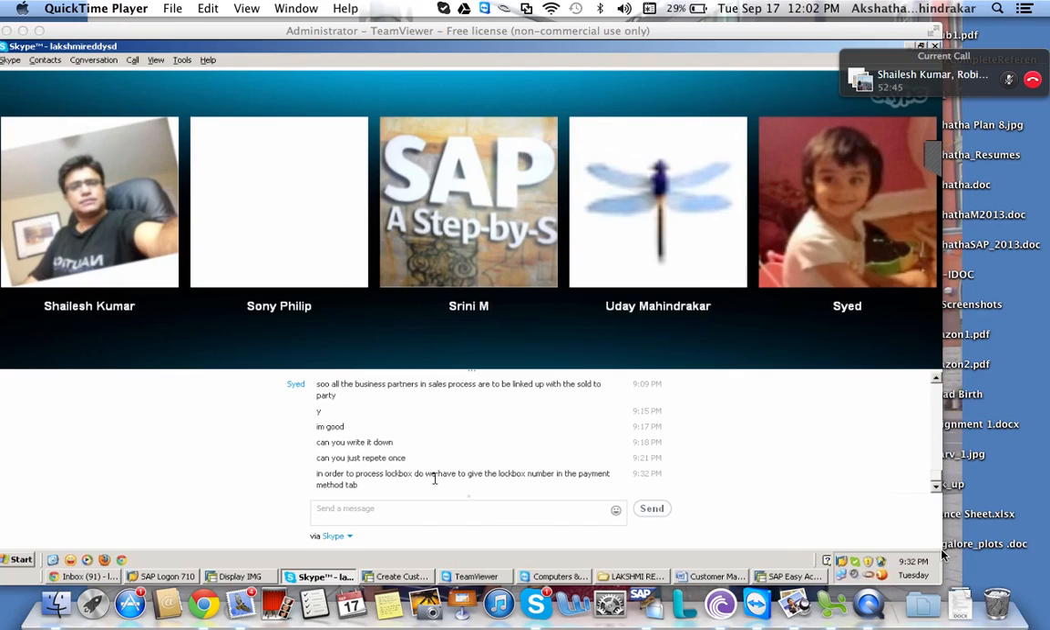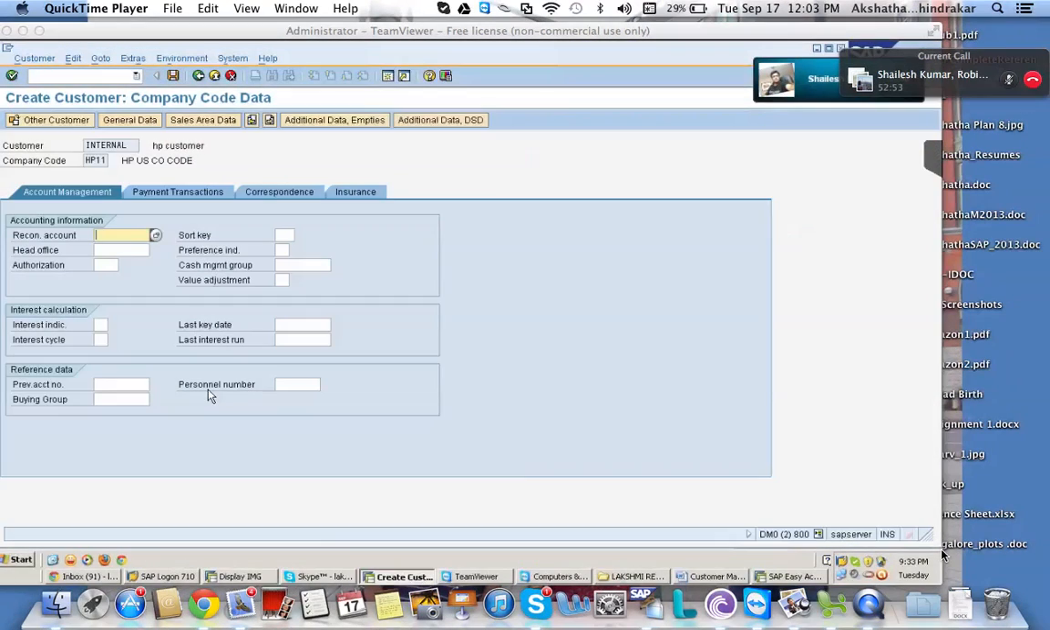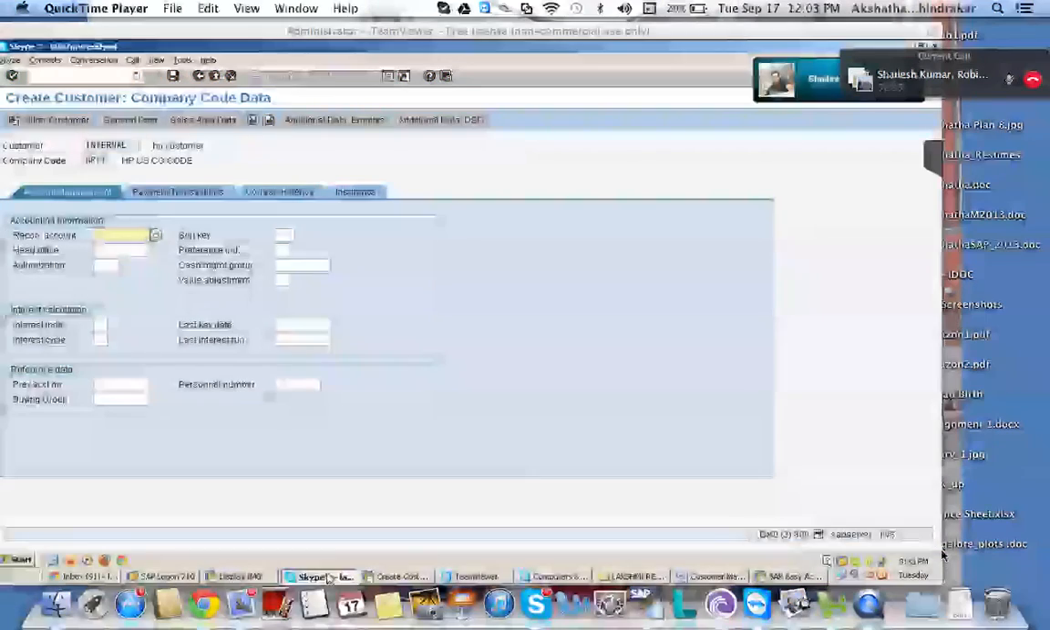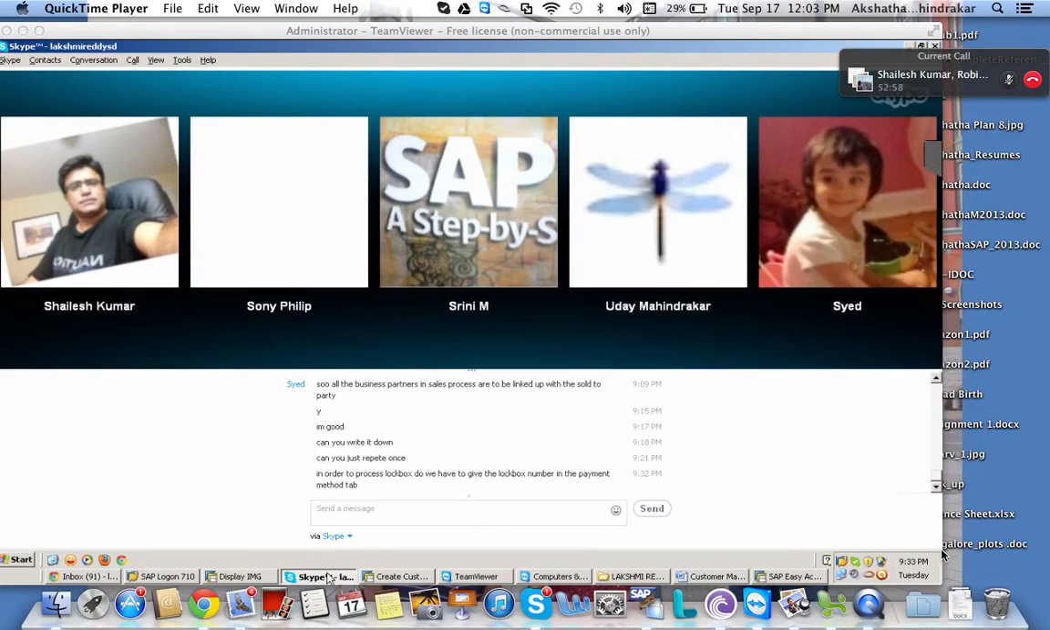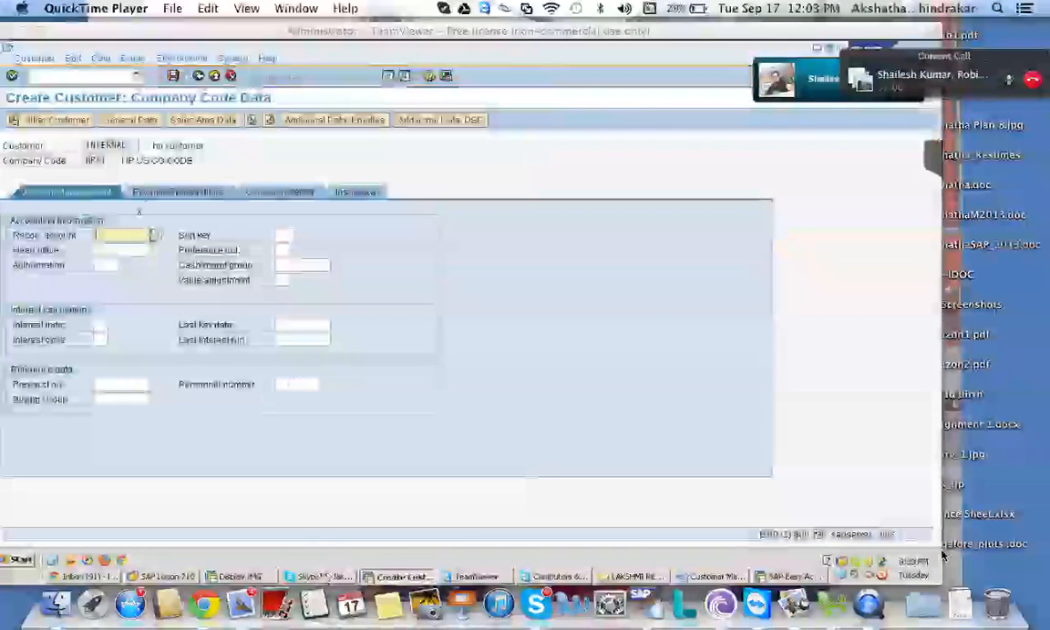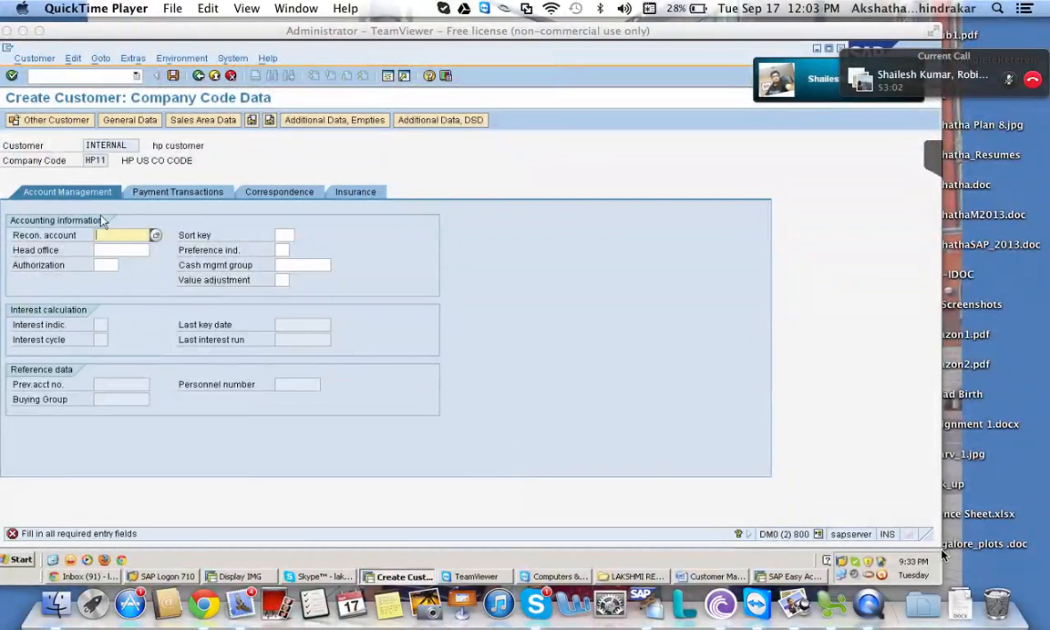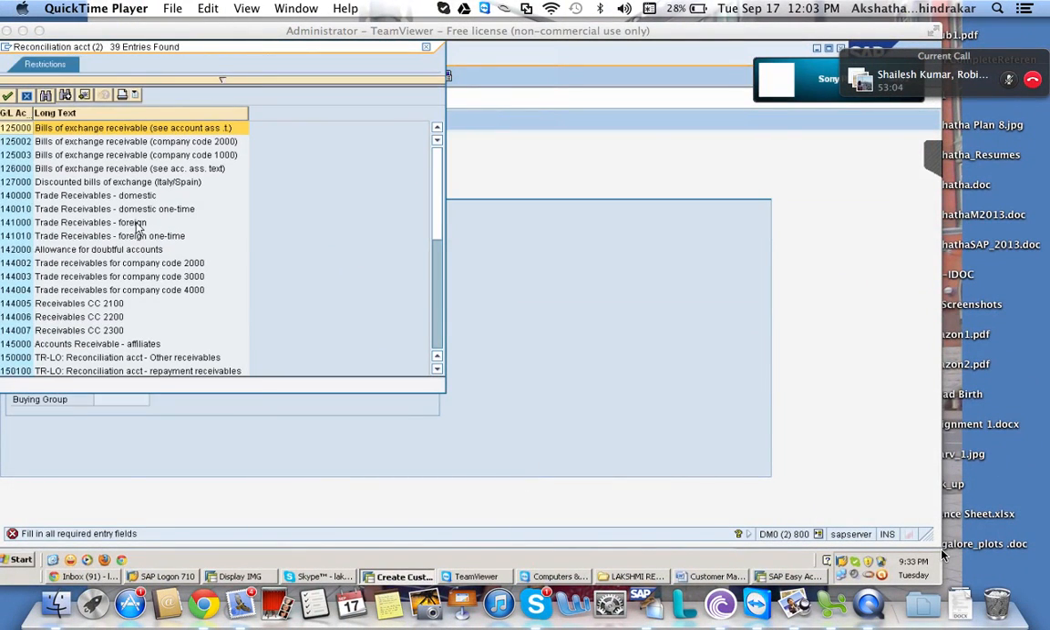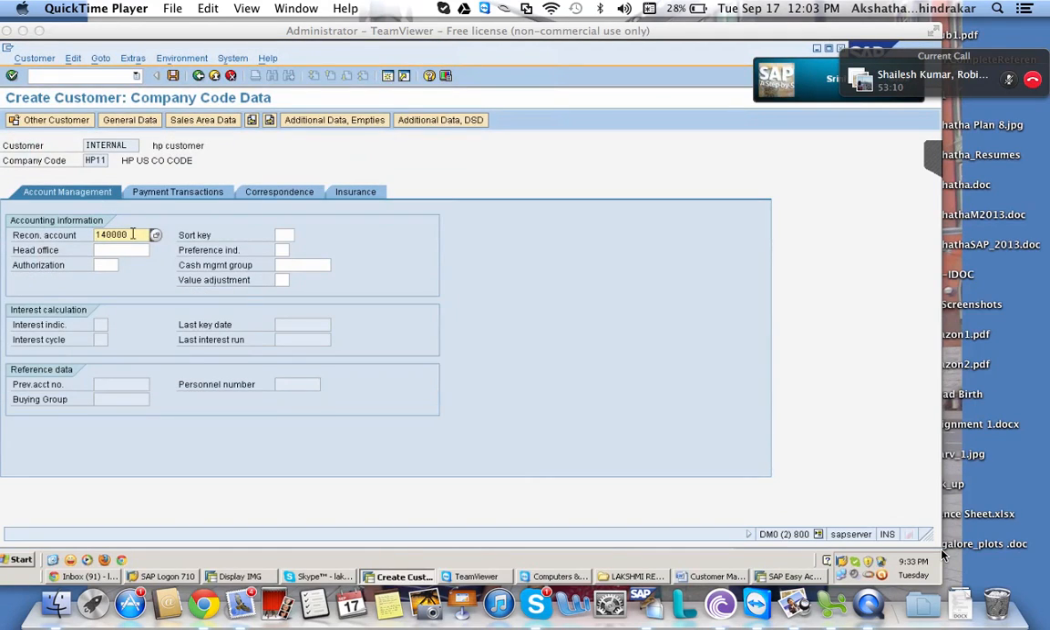In order to process the lockbox, what is this lockbox? Do we have to give the lockbox number? Here we need to give the reconciliation account. So as of now, take 140000. This is the standard reconciliation account which is copied from 1000.